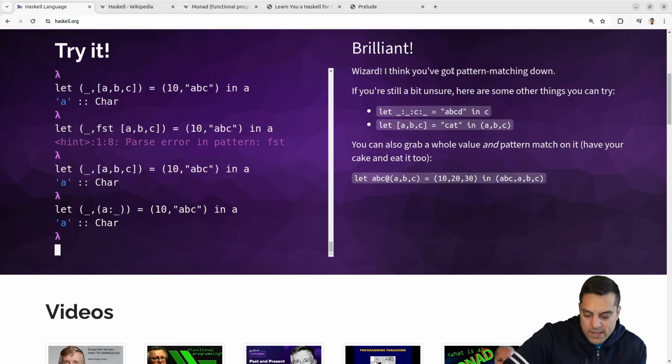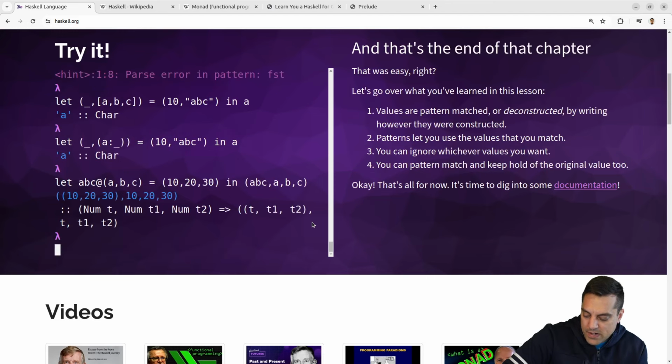Okay. Well, some of you got pattern matching down. I got to practice more. If you're a bit unsure, here's some other things you could try. Yeah, I probably want to try these. And you could grab the whole pattern here. This is fun. You can grab a whole value and a pattern to match on it and have your cake and eat it too. Let ABC at ABC. Let's just run this one here. Interesting. Okay. Alrighty. And that's the end of this chapter.